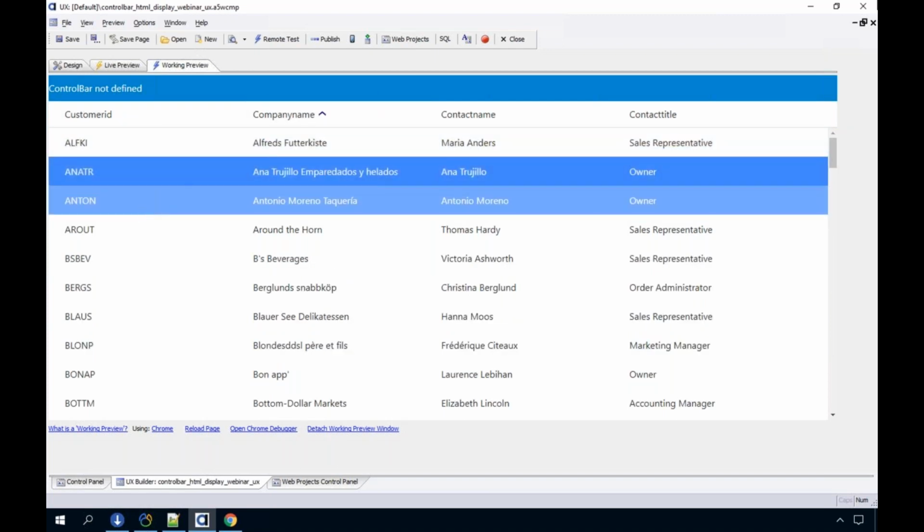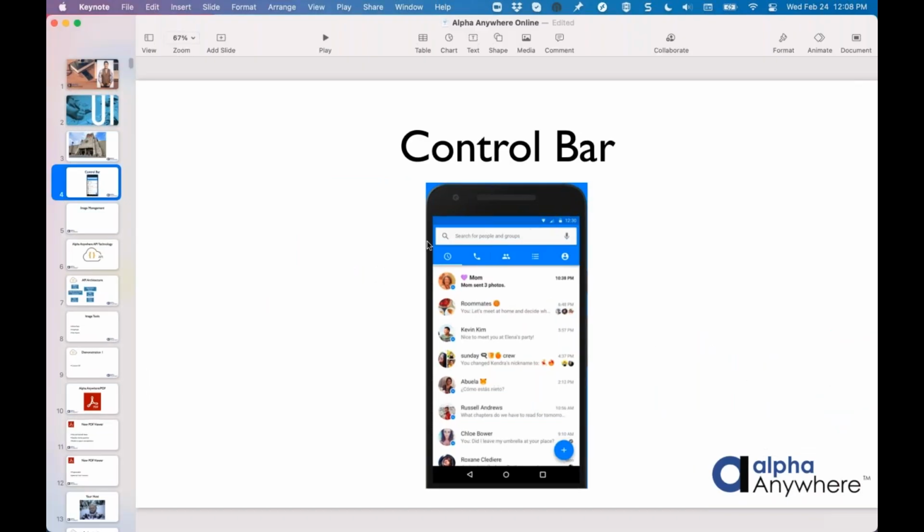Now, let's go back and look at the control bar. The control bar is this area either at the top or bottom of the panel card. My panel card is here and the control bar renders top and bottom. And this is super valuable real estate.